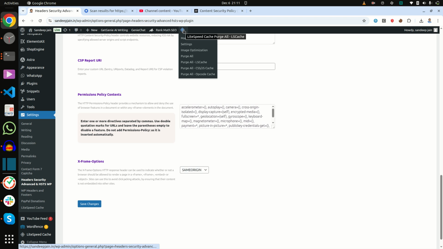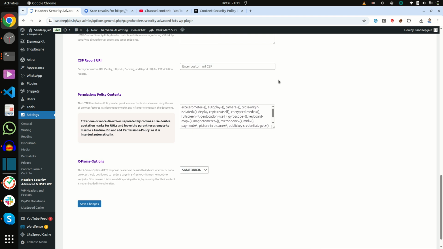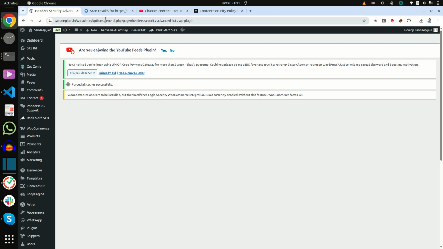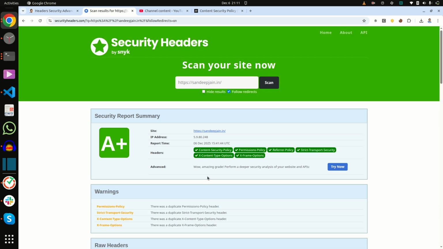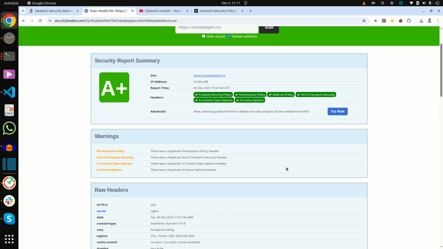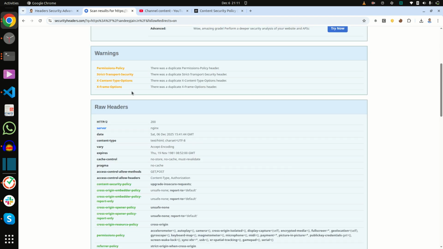Purge all cache, and then check your site on Security Headers. You can check on any Security Headers, Google CSP Evaluator, anywhere. Now I am checking again. Now a positive is coming, and some warning is coming here, so I have to check for it.